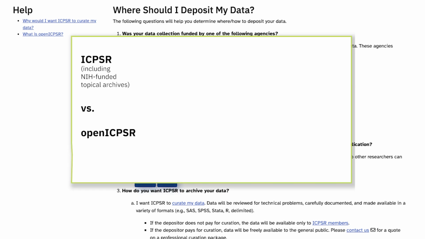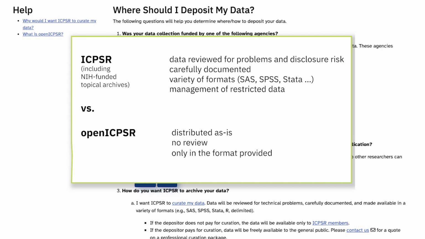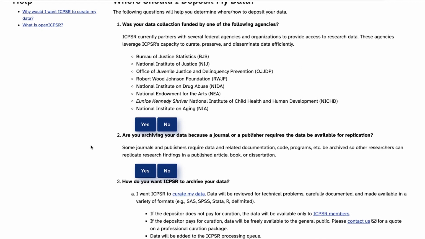What's the difference between the two? Depositing your data to ICPSR means your data will be professionally reviewed for technical problems and disclosure risk, carefully documented, made available in a wide variety of formats, and all ICPSR deposits include restricted data management. Depositing data to openICPSR means your data will be distributed exactly as it's received, without a review, and made available in whatever format is provided by the depositor. In this video, we are focusing on data being deposited using the ICPSR option.